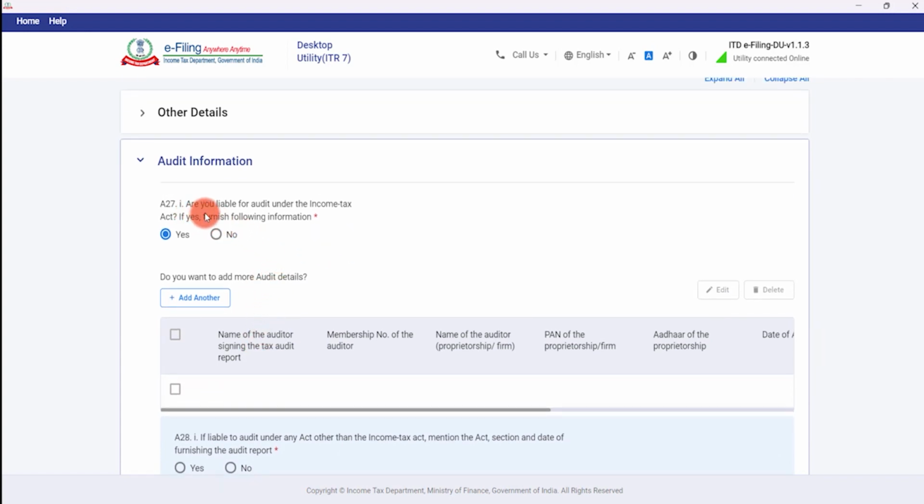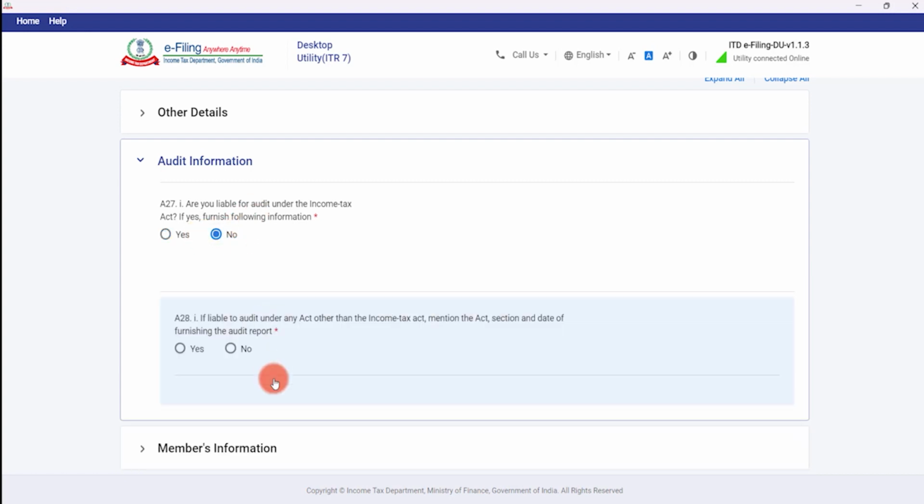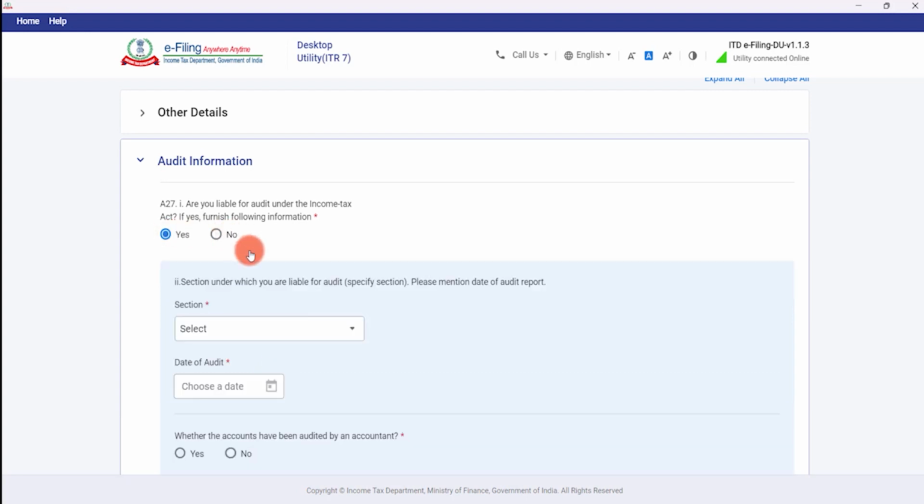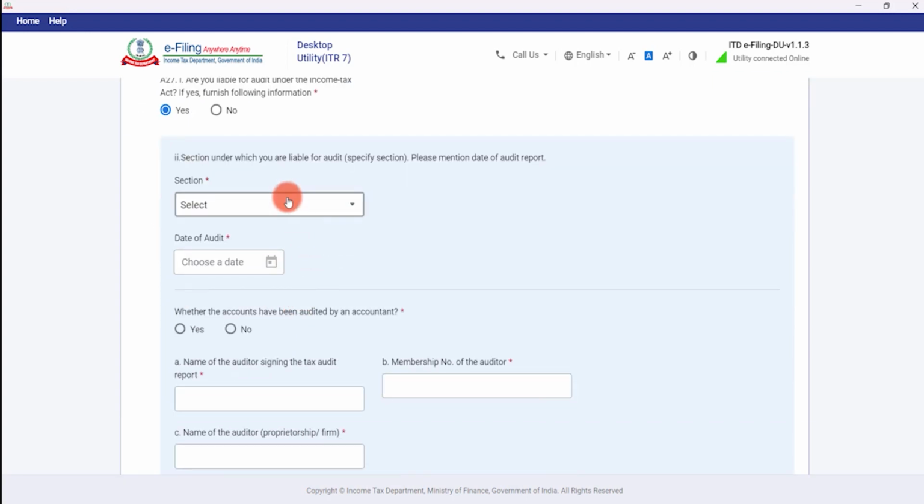Then comes the audit information. So you need to give the details of your auditor. Are you liable for the audit? Yes. Because if your total receipts exceed rupees 2,50,000, which I've explained in one of my earlier videos, when the charitable organizations are required to mandatorily audit their books of accounts, only then your organization is liable for the audit. So if your organization is liable for the audit, of course Form 10B or 10BB must have been filed by 31st October by your auditor. And if your total receipts are below 2,50,000, then click no and directly file the return.